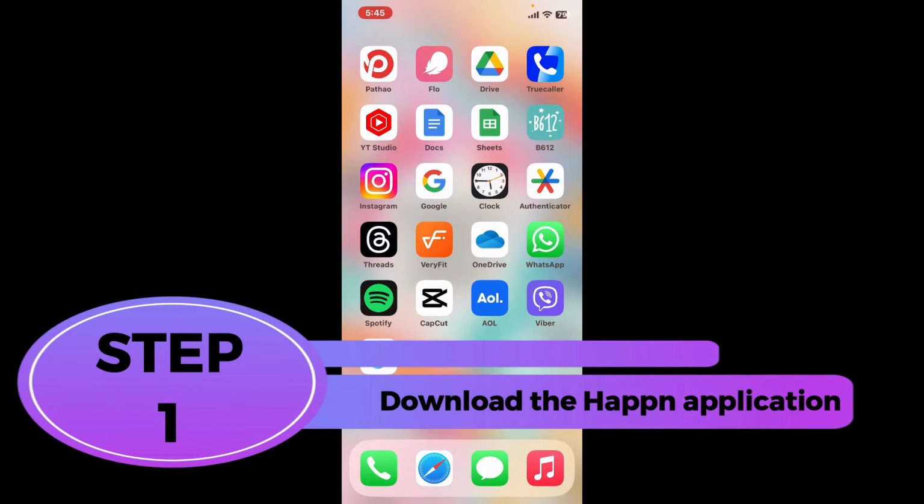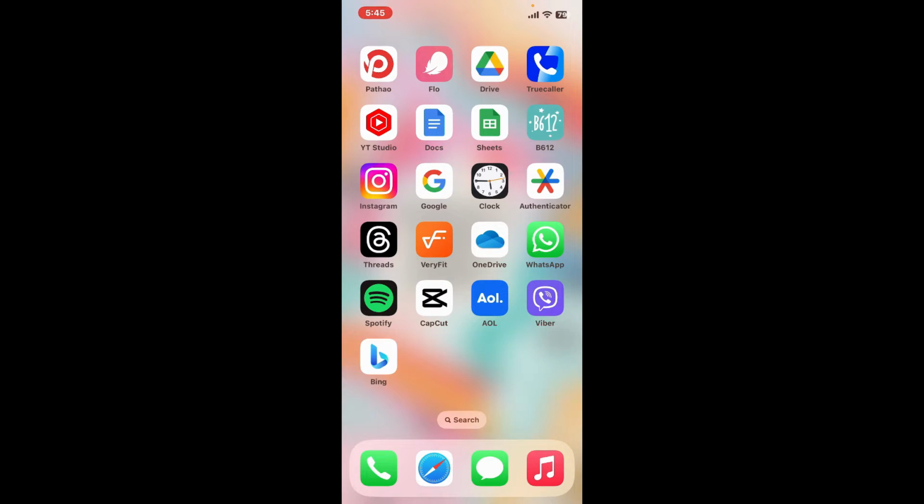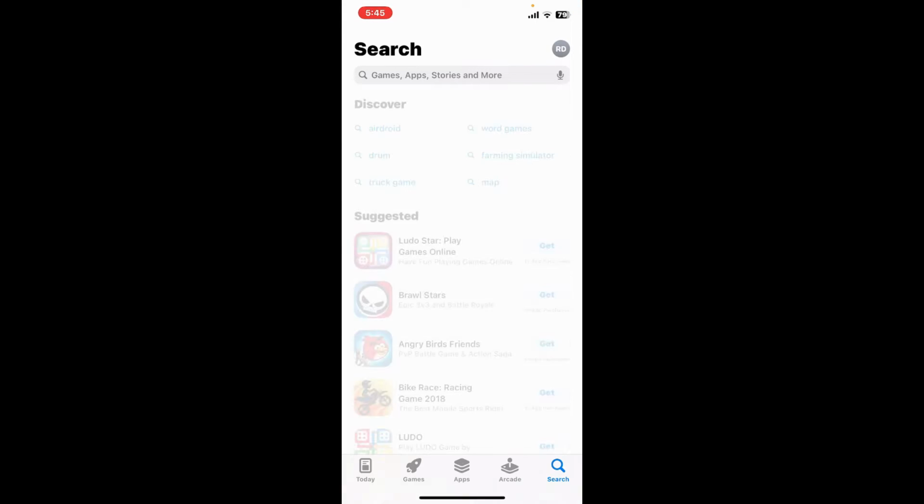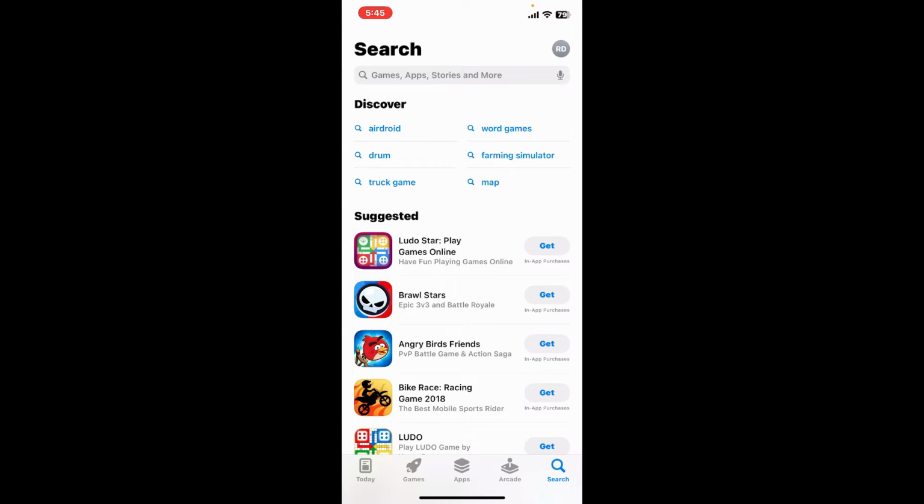Step 1. Download the Happn application. To get started with Happn, the first thing you need to do is to download the app, of course. In order to do that, go ahead and open the App Store from your iPhone. Also make sure that your iPhone is connected to a stable internet.